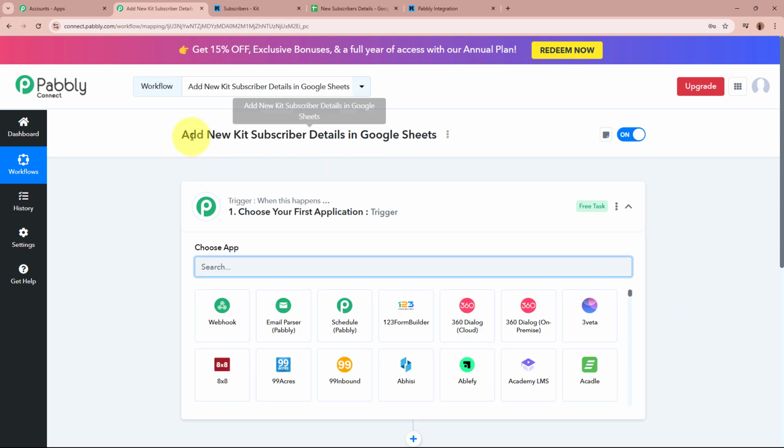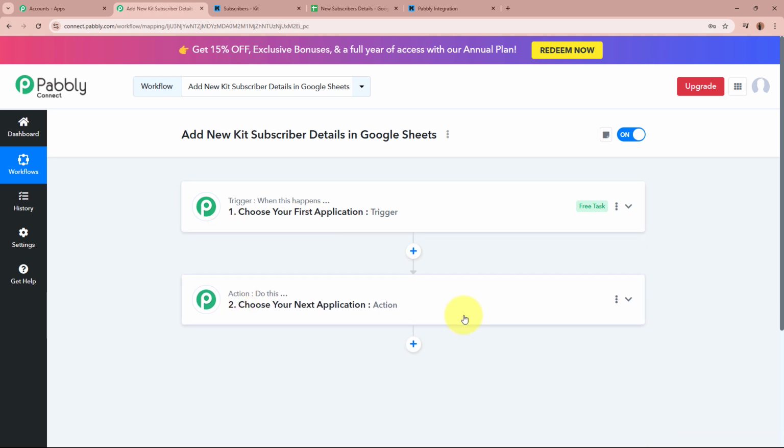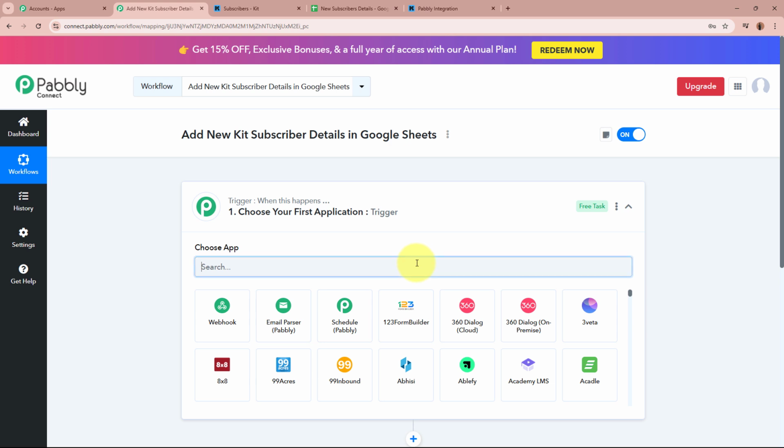A workflow is created in the name of Add New Kit Subscriber Details in Google Sheets, and there are two windows in front of you. One says Trigger, other says Action. So what is Trigger and Action? Trigger and action are the two most important steps of our automation process because our process depends on these two concepts. Over here, trigger says when this happens and action says do this. That means our action is a response towards our trigger. In an automation process, there can be only one trigger step but multiple action steps. We're going to set up our trigger step first.